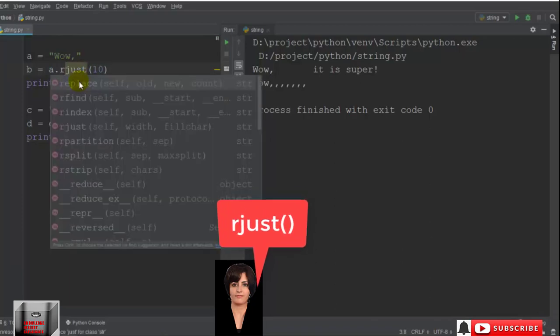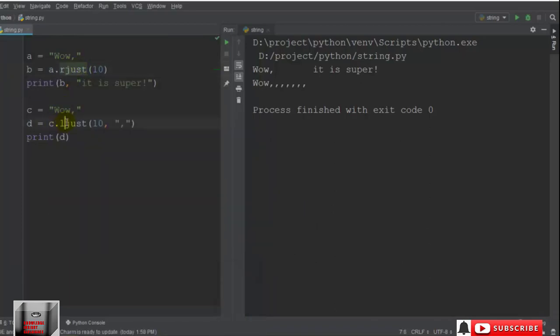The rjust method is like the ljust method, but it will right align the string.